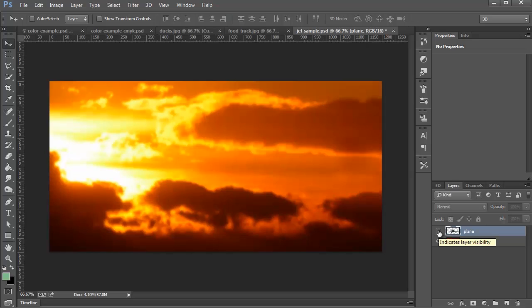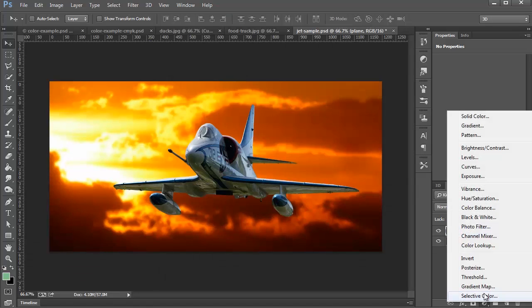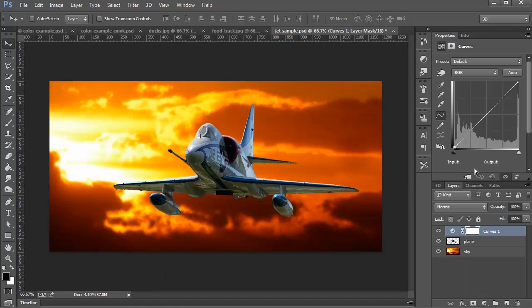So I have a sky here, and I want to incorporate this jet into the sky. There's many things I can do to match the colors of this jet to match the background, but one of the things we can do is take advantage of curves. So I'm going to create a new curves adjustment layer, and I'm going to click on this icon here, which is going to clip it onto the jet.